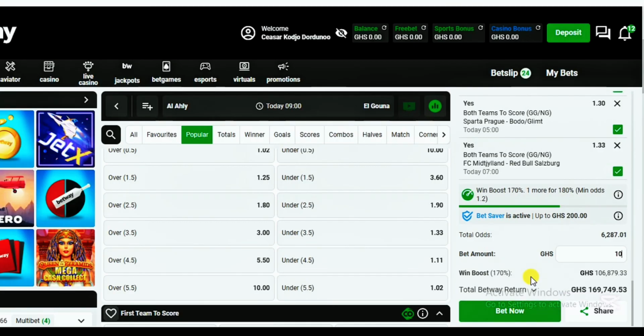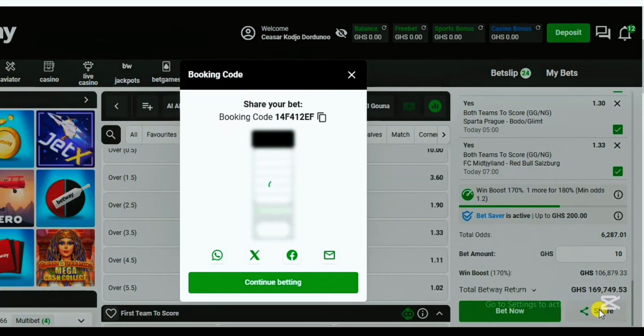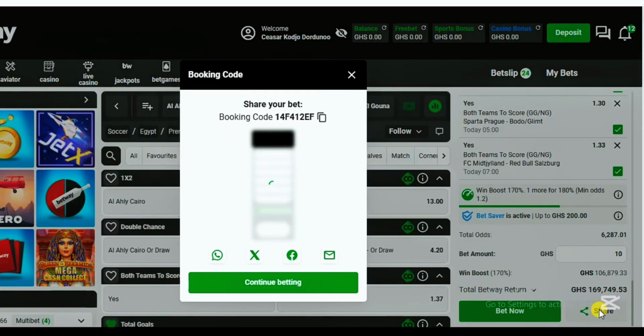But if you do not have any amount in your Betway account and you want to just place this bet and generate a code, you click on share, and then a code will be generated for you, which you can share with your friends and family if you want. You can also use this to place your bet later if you want. So basically, that is everything you need to know on how to place a bet on Betway and then win millions of money on the platform.